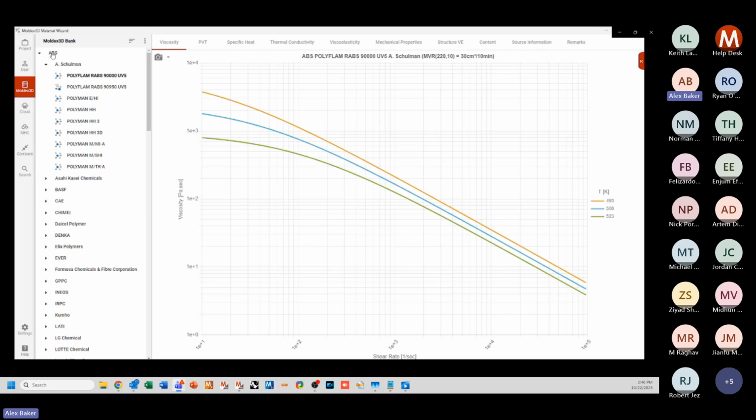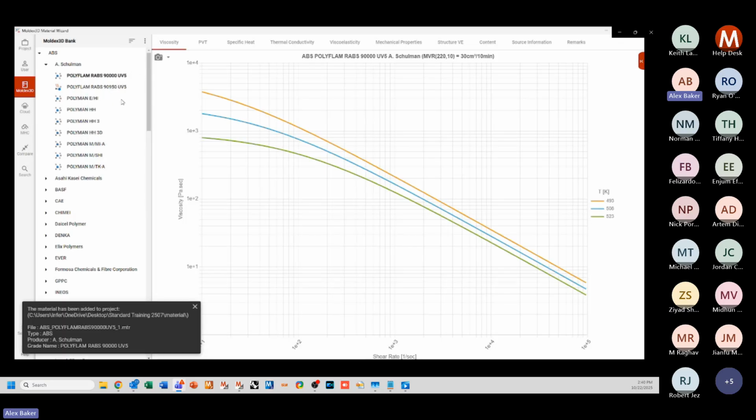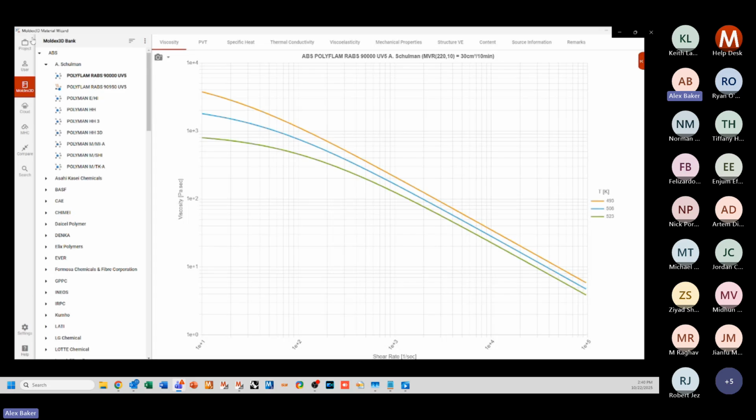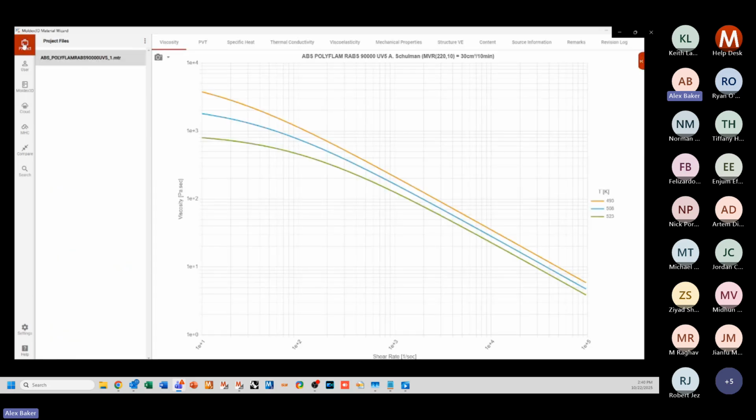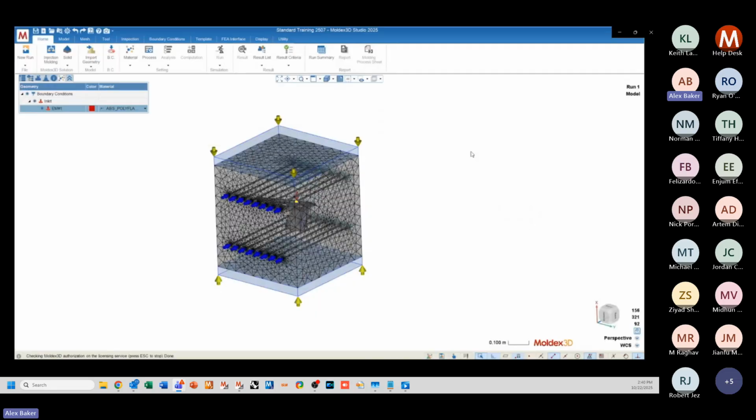Once you find the material, I'm just going to go to the first material that shows up here under ABSA Schulman. You can right click on that material and add to project. That will add the material file to your project tab. And that means when you close out of the material wizard, that material file will be loaded into your project automatically.